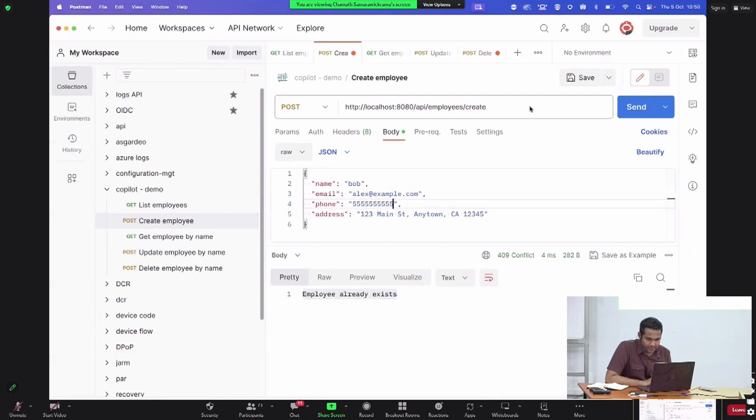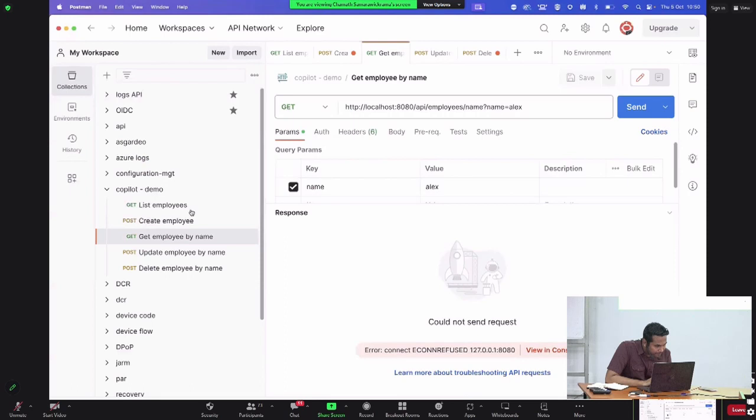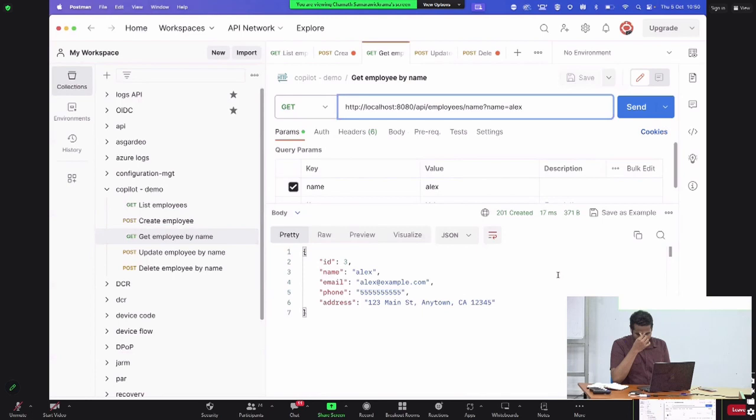So the name we added as a query param, right? So it'll return the user if we try to fetch the user by name. We'll also delete the user and just check all the endpoints. Right, the user is gone. So now we have the Spring Boot application with the REST APIs running.